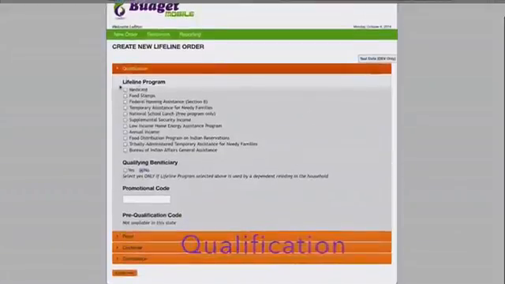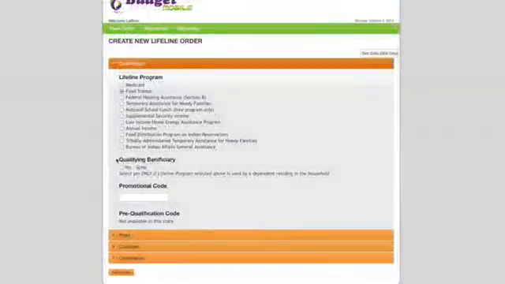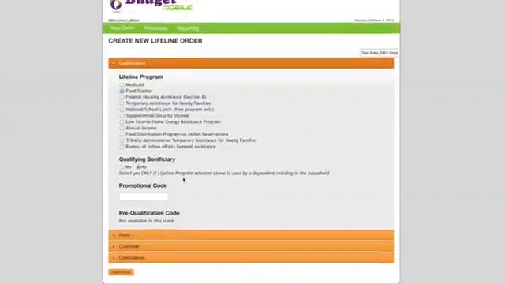All right, these are the list of the programs that the Lifeline program will accept. 90% of the applications that you're going to do are food stamps, so we're going to go ahead and click on that. The next section is the qualifying beneficiary section. You won't use this section very often, but it is important that you understand it. In that case, if you do run across someone that qualifies, that you can help them.